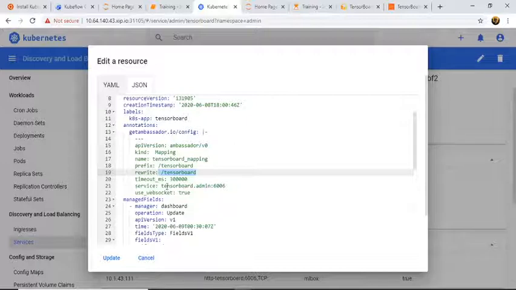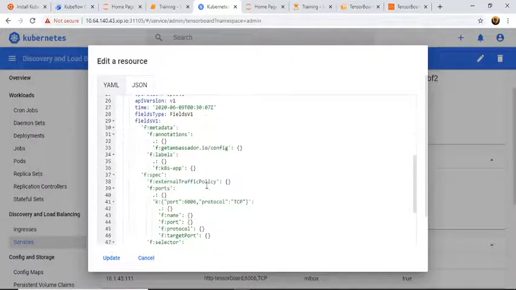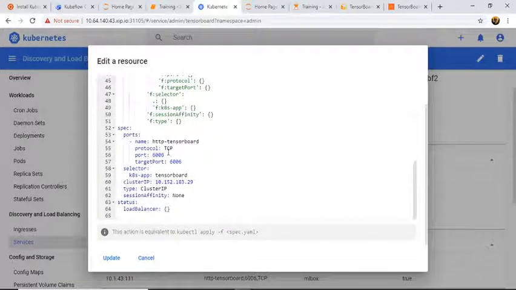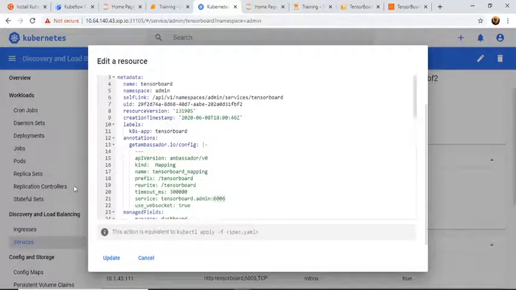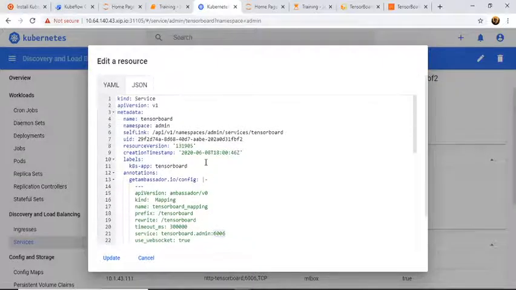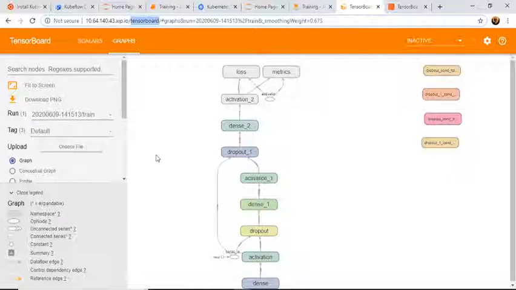On the command prompt, and we have a service we are calling the tensorboard admin, listening at 6006, the default port, and this is the Ambassador configuration, and lastly we have the port, both the target port and the port as 6006 in and out. So these are the two things that we need to enable the TensorBoard.